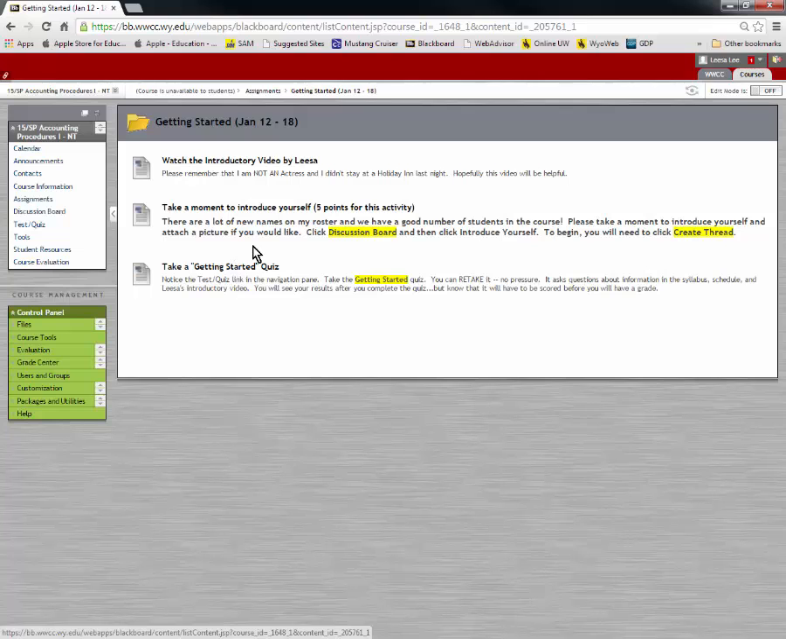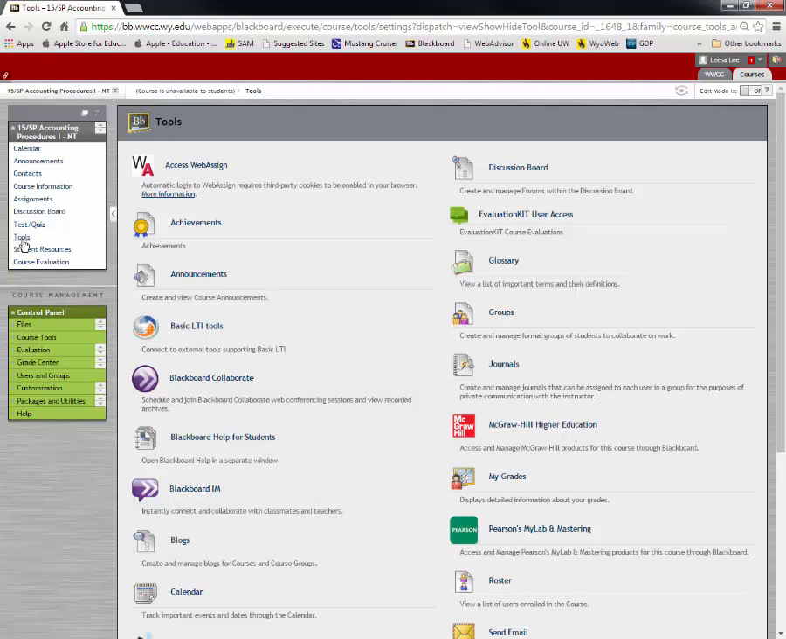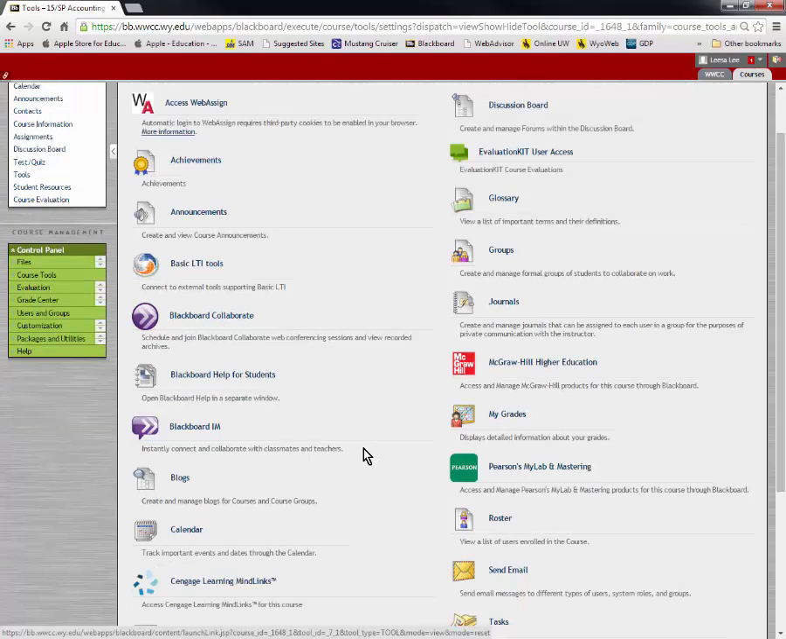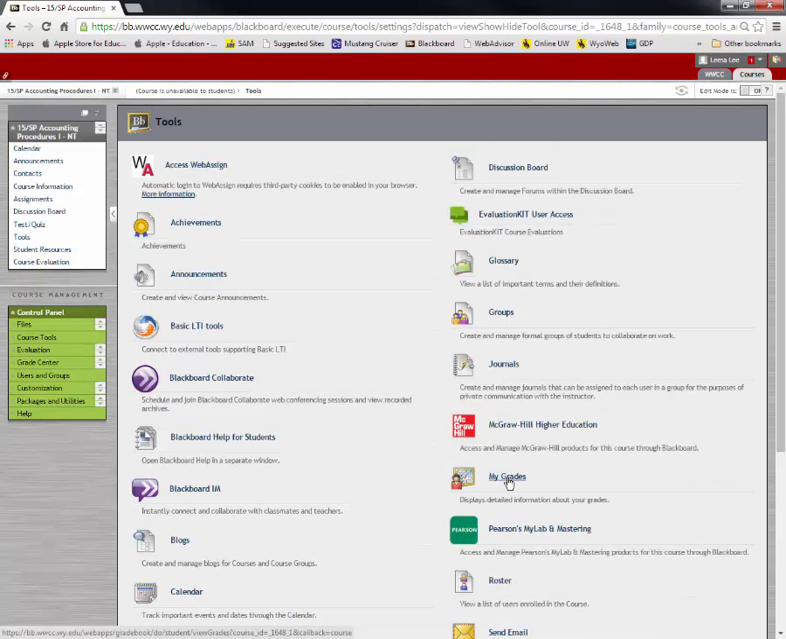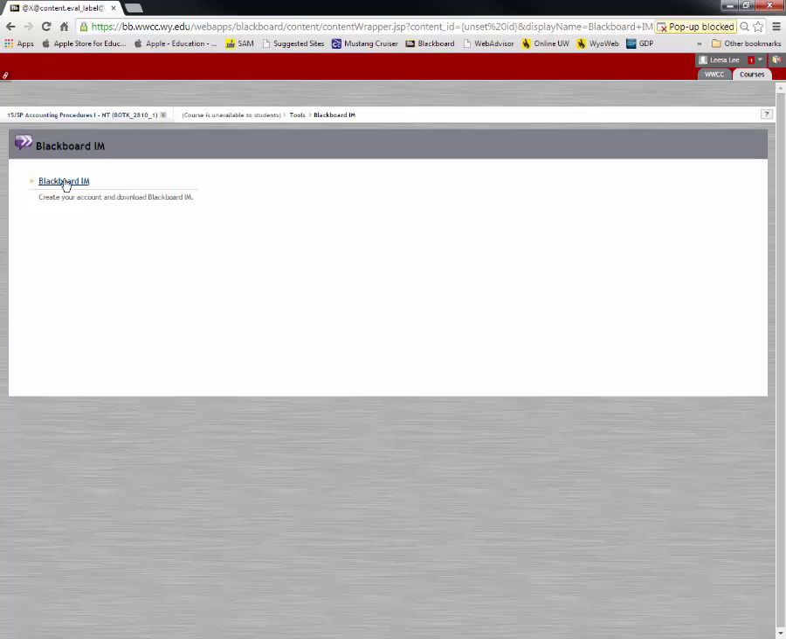All right, now moving down to tools. Now, the tools that you see on my screen are surely different from the ones you see on yours, but I want to point out two things. The two things that you are going to be connecting to in this tools area are your grades, and it doesn't matter if I click on it or not. I have no grades since I'm the instructor, so there's no point in me looking there. But when I do grade homework, you'll see the grades pop into this area. And then Blackboard IM, this is where you click and then install the Blackboard IM program, the instant messaging program on your computer. All right.